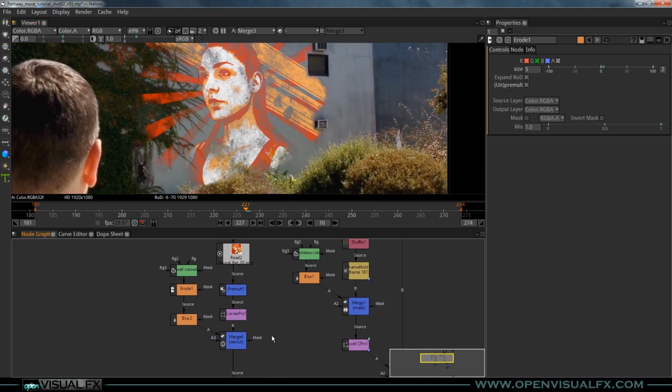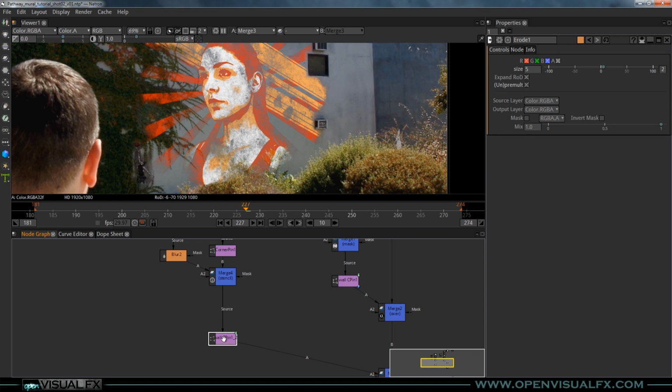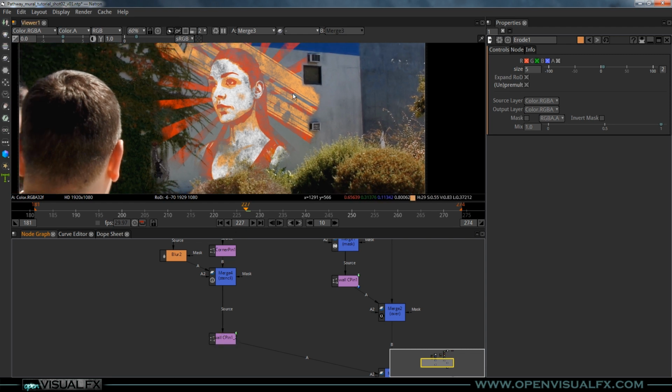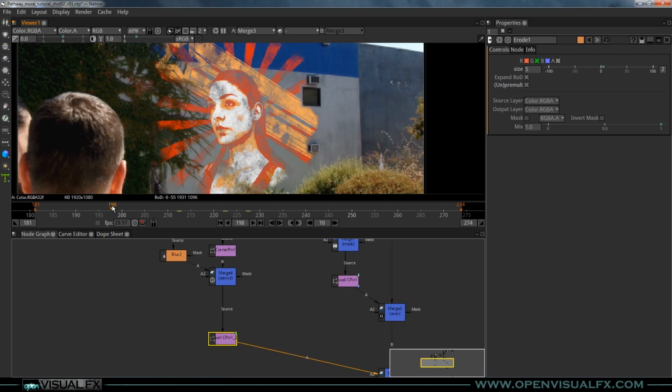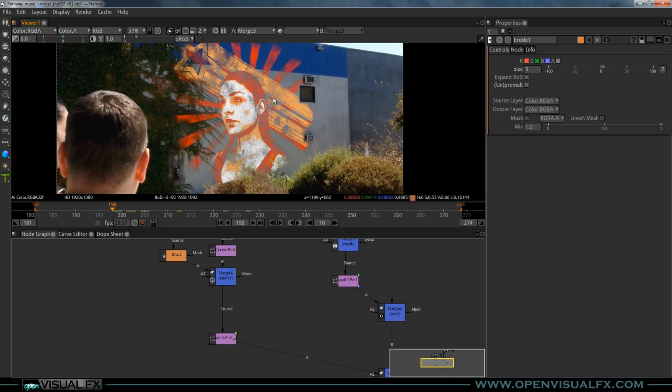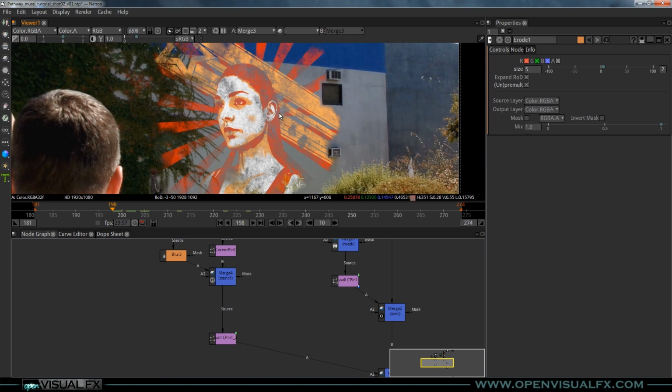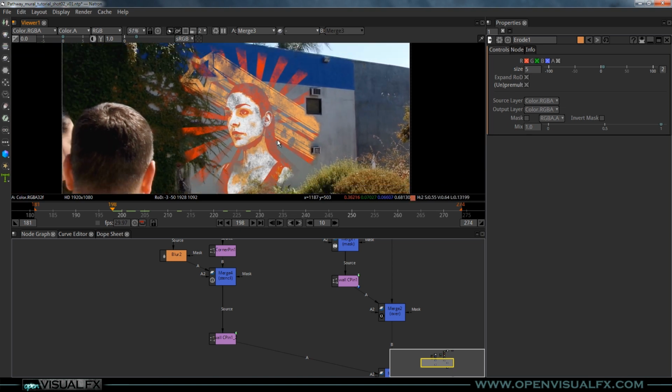Because that is all in front of our wall corner pin, we know that that will all move correctly. If we jump to another frame, we can see our roto sticks right with it, and we don't have to worry about anything. So only a couple other things left to do here.